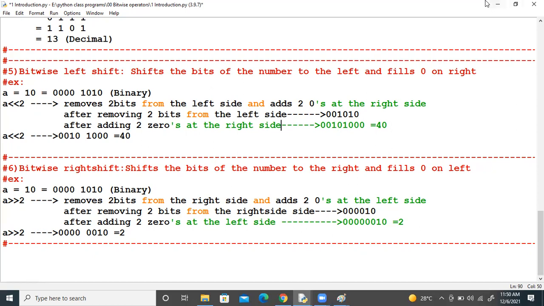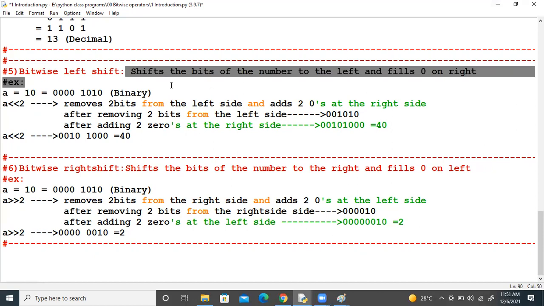Finished? Left shift and right shift. Understood everyone? Left shift and right shift.